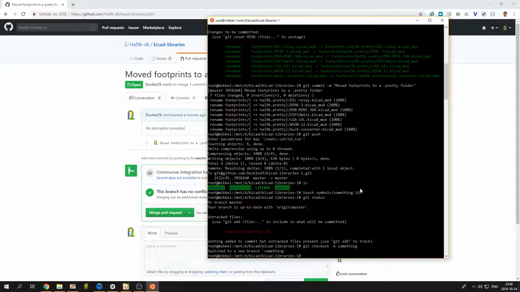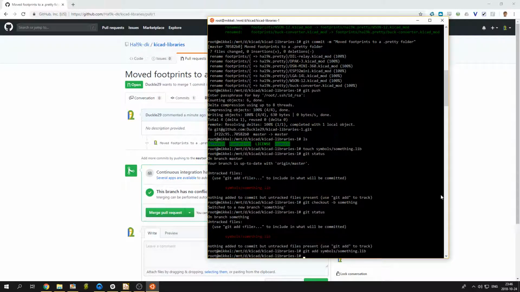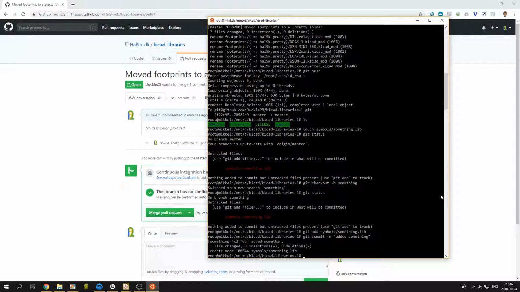So now if we do git status, you'll see we are on branch something. So we'd git add, here I can show you how that works, something.lib. So we just added that. Now we have to commit it. Git commit --message "added something". And what you'd then do is push it.